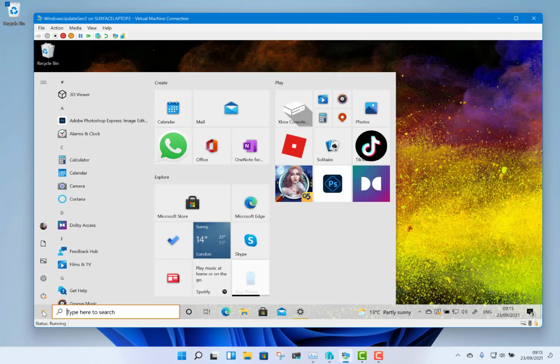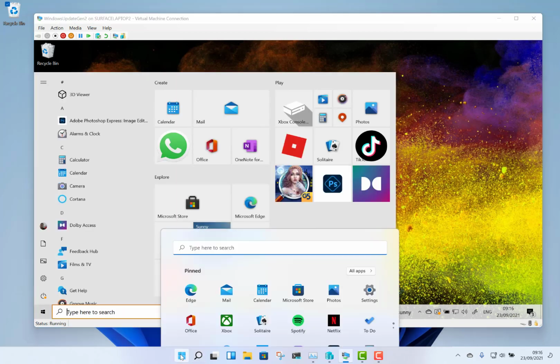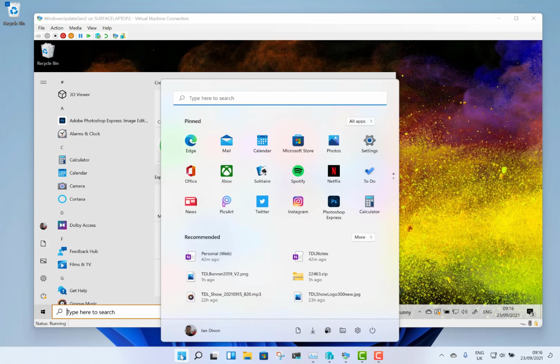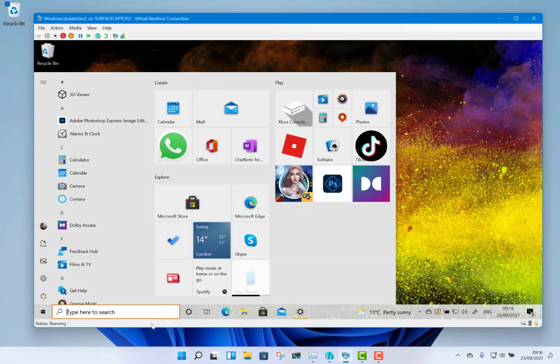So yeah, of course, Start menu there in Windows 10, Start menu here in Windows 11. Microsoft says to put you in the center. I'm not quite sure, but that's the idea, that it's central on there.